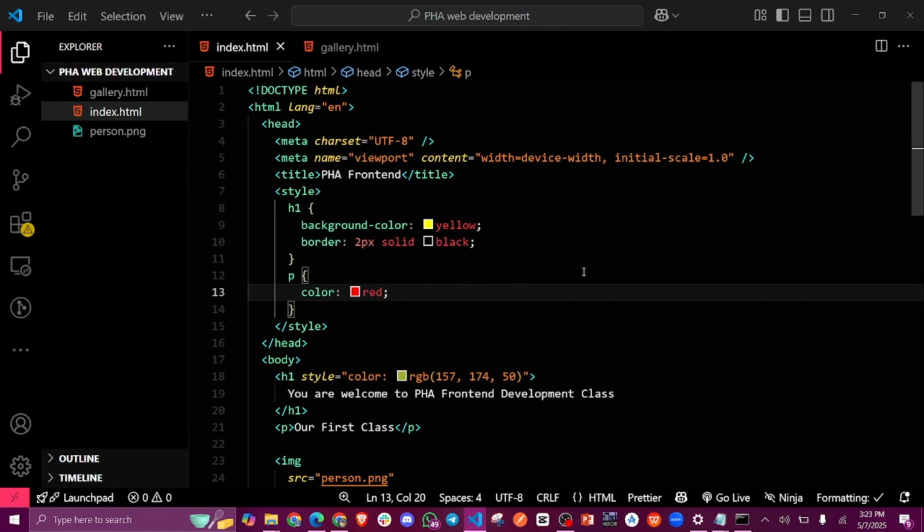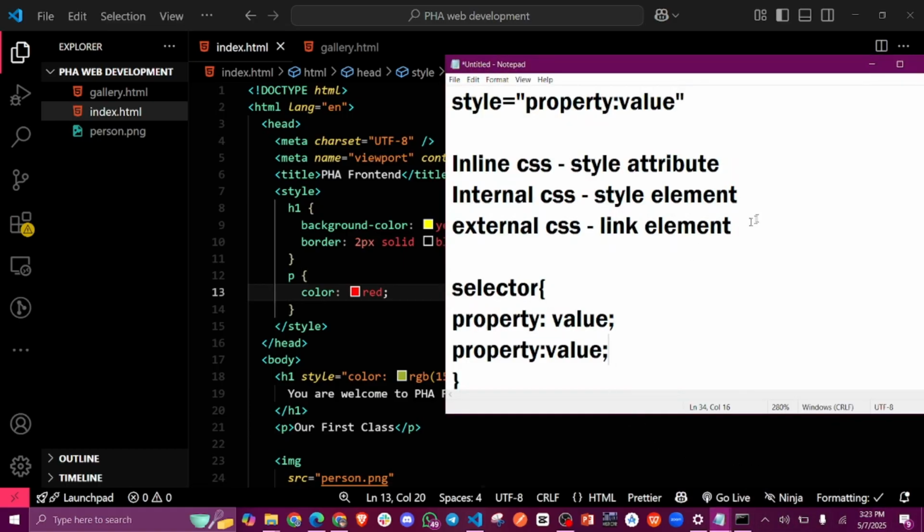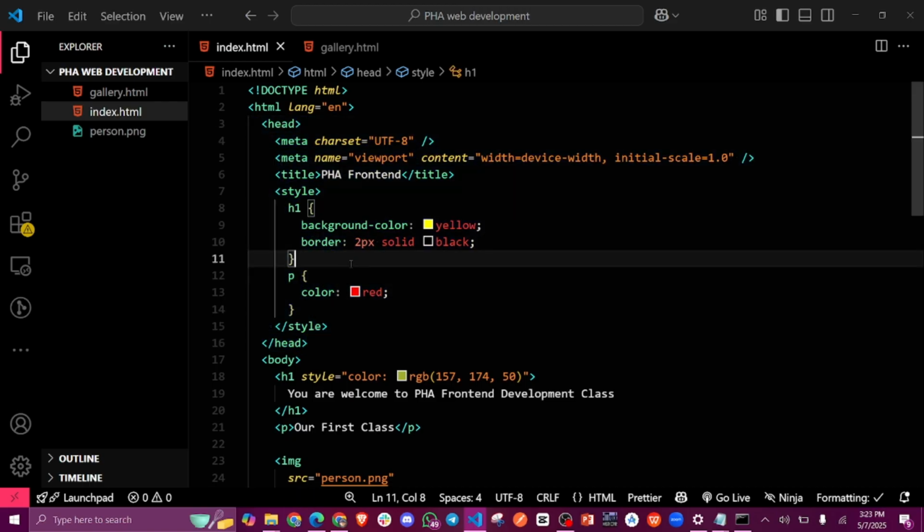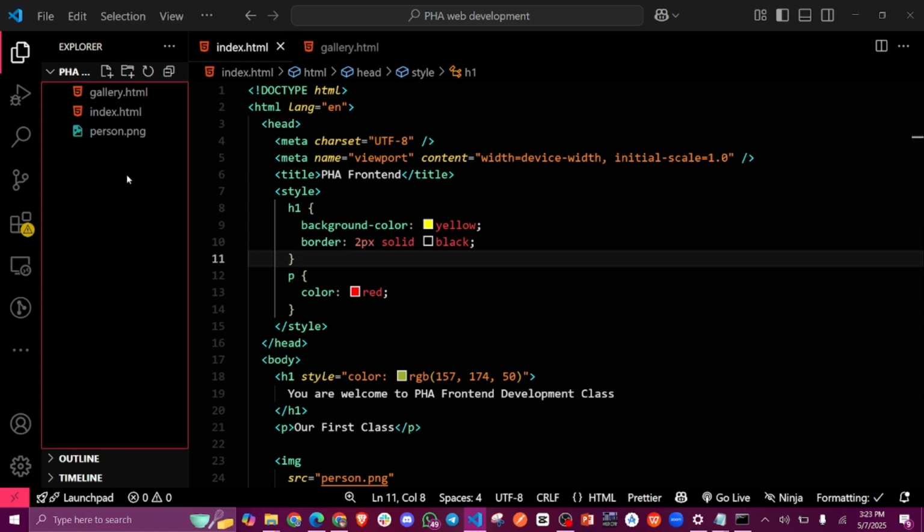Then the next one is called external CSS. External CSS means that you will create a CSS file. Then you will use link elements to link it to your HTML elements. So let us do that. Your link element should come in between this head too. You understand? But at first, let us create the CSS file. CSS means cascade style sheet, and it can be used to beautify our HTML document.